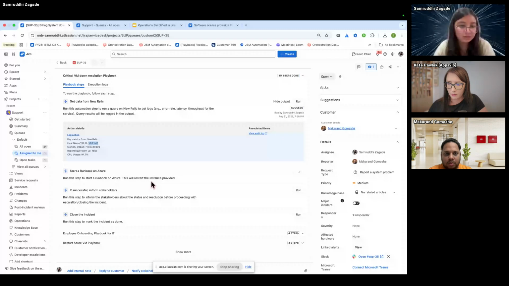It is now up, and the job execution has been successful. It also says that CPU usage is 30%, which means after restarting, it has done the runbook, done its job, and now the VM is up and running. Once this is successful, I go to next.